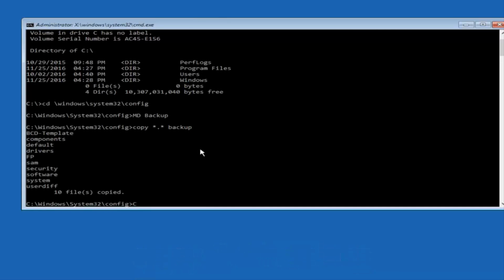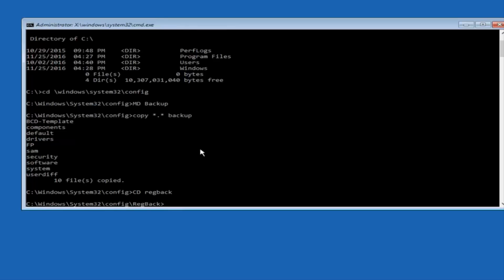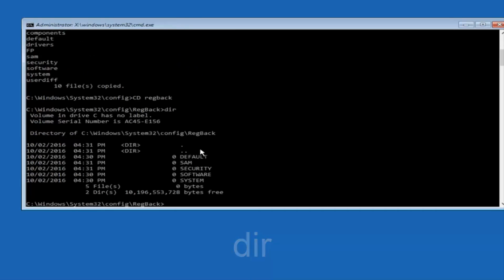Now type CD, space, reg, REG, and then type back, BACK, and then hit enter on your keyboard. Now type DIR again, all lowercase, it doesn't really matter, but I'm going to do all lowercase, and then I'm going to hit enter on my keyboard again.